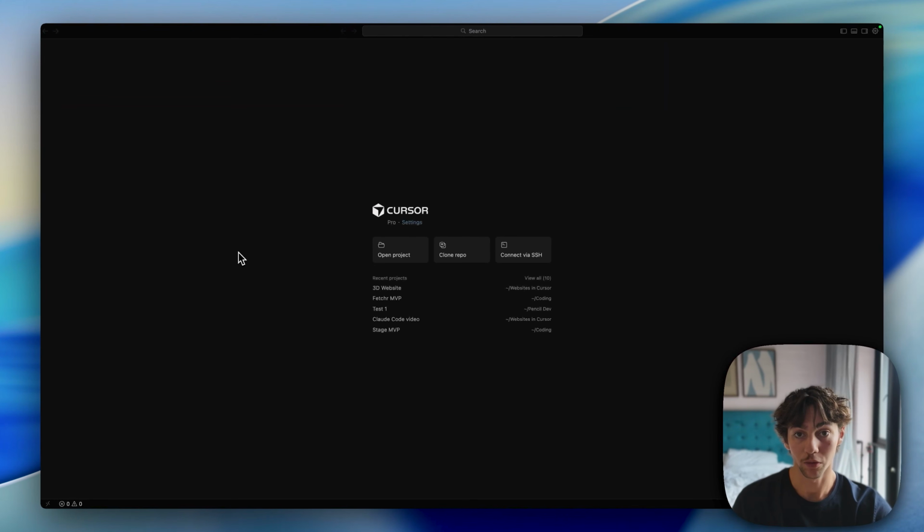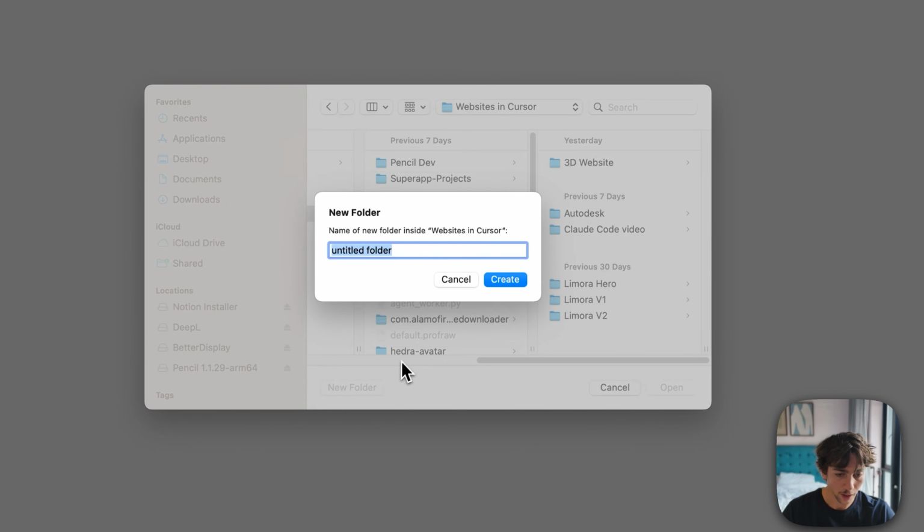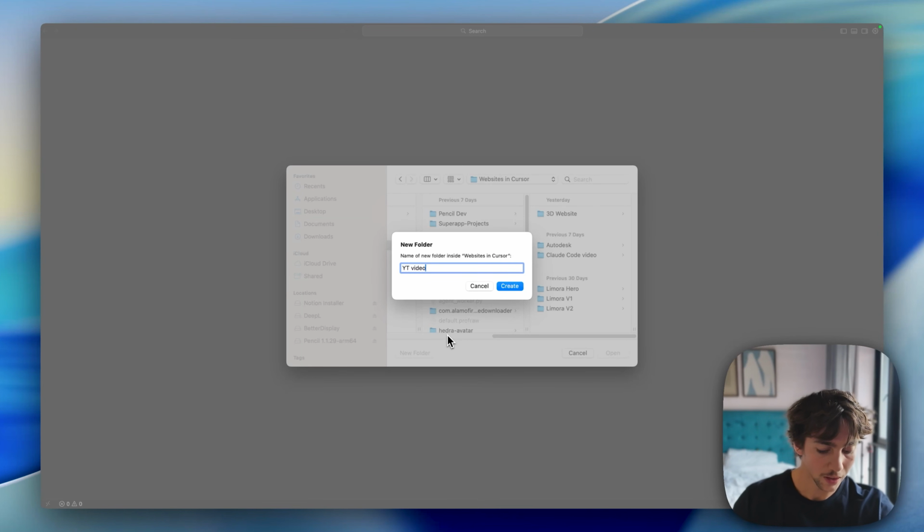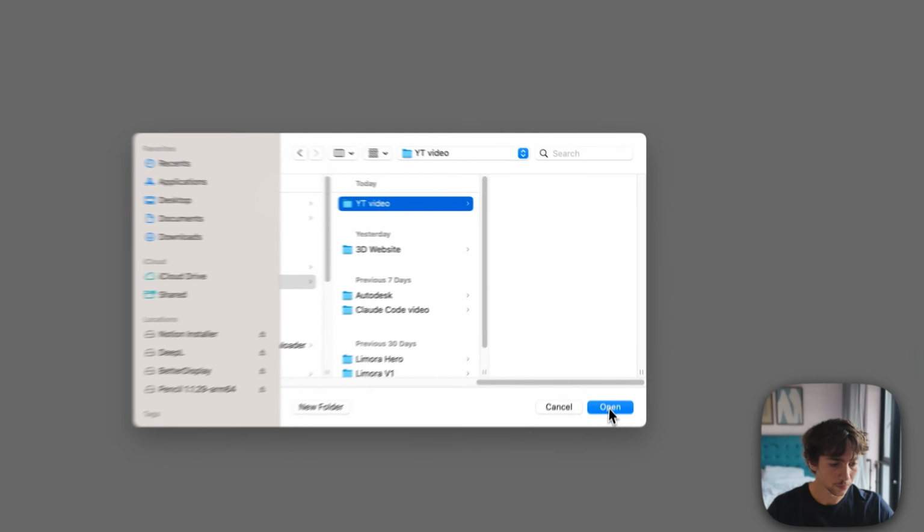So now we can move on to the interesting part, which is building the website. For that, I'm going to use Claude Code, which is inside Cursor, and just create a new folder and click create and open it.